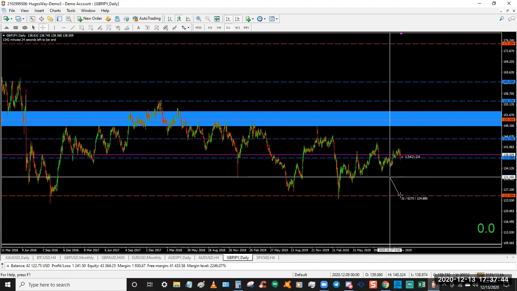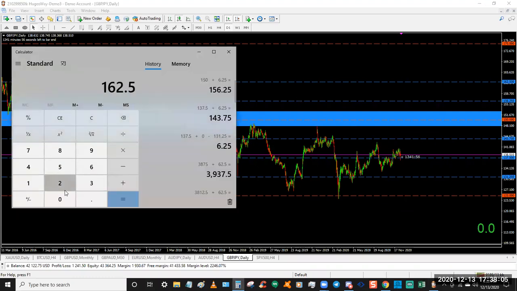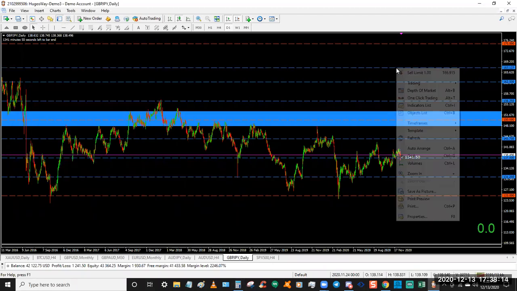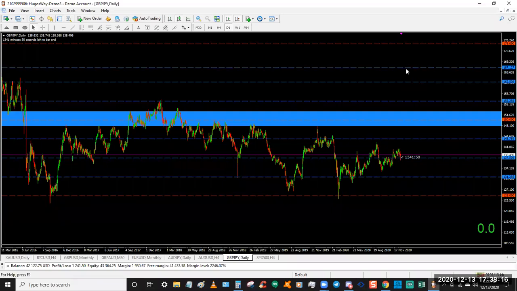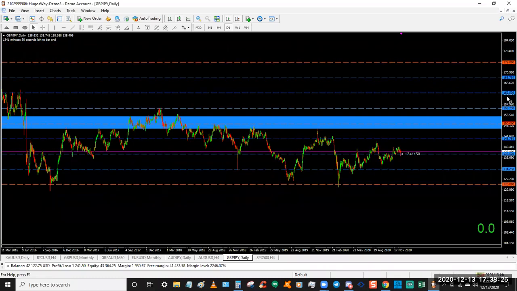I think it's a 600 pip move or 625 pip move. Okay, so back to applying and placing your small quarter points. So now we have 162.500. So I'm going to say 162.500 plus 6.25. It's going to give me my next small quarter point, which is 168.75. Boom. Okay, so that is complete.